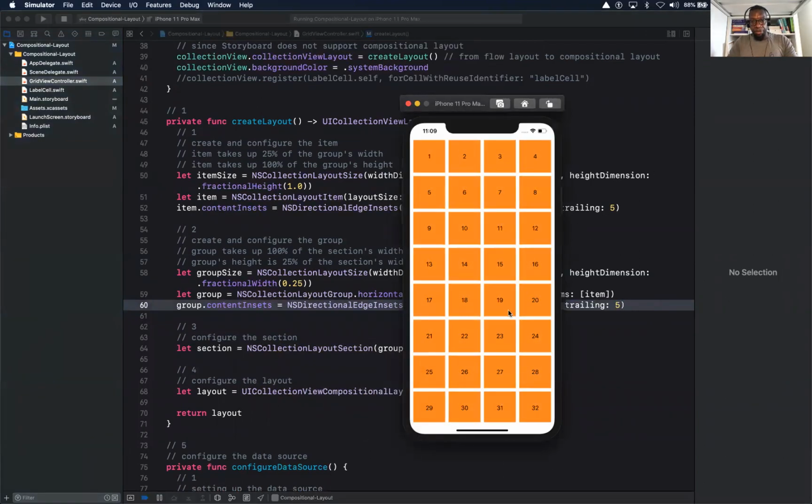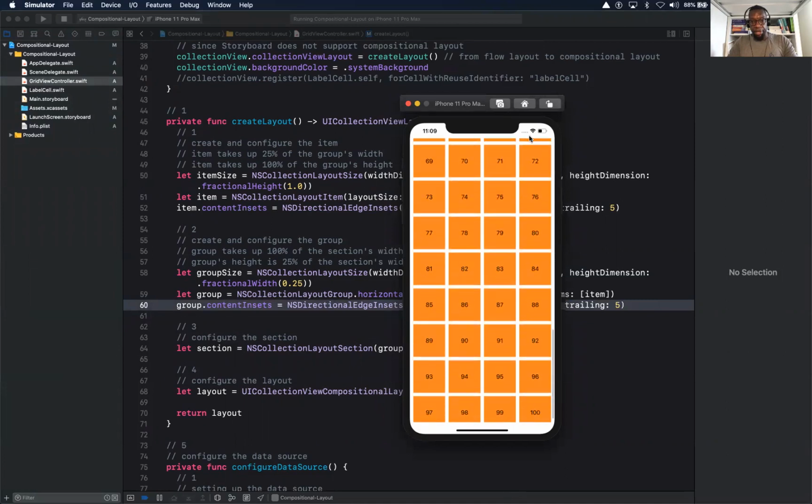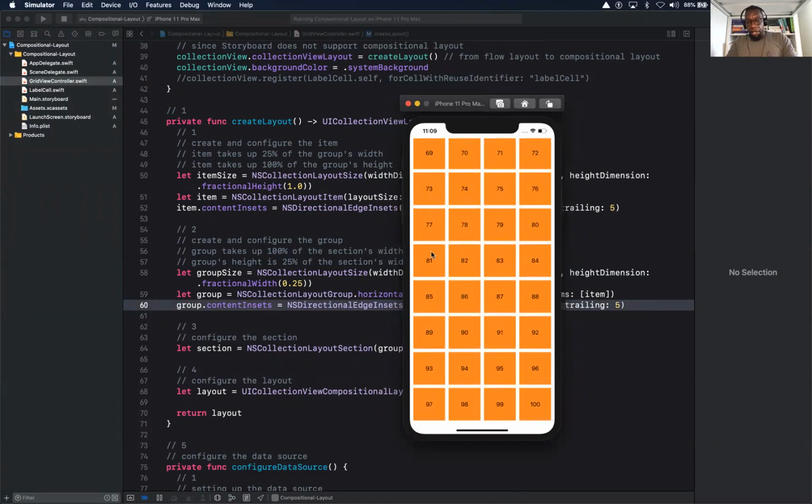And there, that looks more symmetrical, right? So again, the objective is just to get us familiar with the building blocks of compositional layout. There's much more we will be able to do with this, okay? So tomorrow we'll take a look at adding more sections and adding different layouts for the sections. Any questions about what we did today?